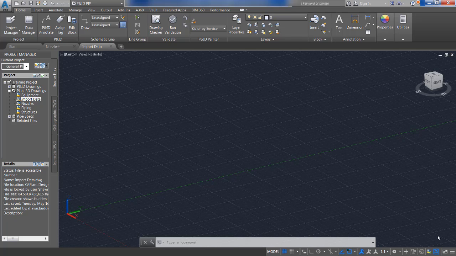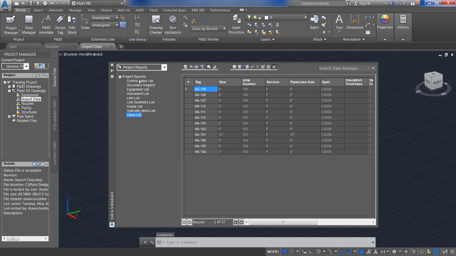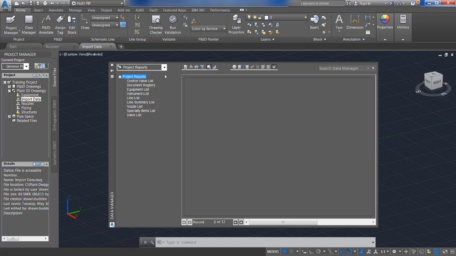Now let's go ahead and import some data into a project report. You can see I am in a drawing that says import data. I'm going to go ahead and open up the data manager here, and I'm going to make sure I'm switched to the project reports. And I am going to input a list from another drawing.